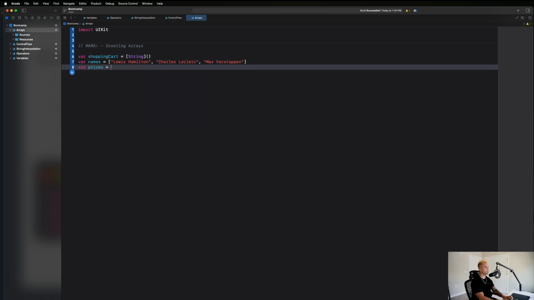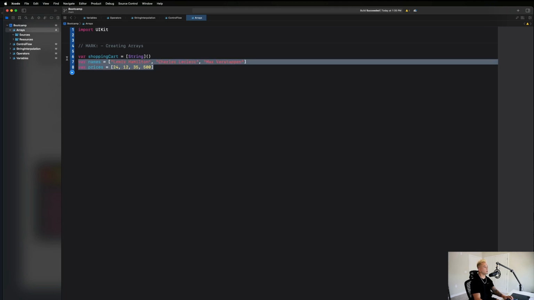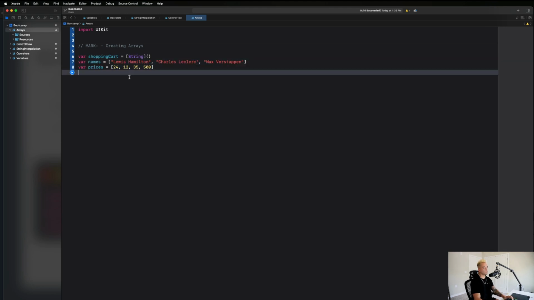Okay, and then let's make one more for something like prices. And then we can just say equals like 24, 12, 35, and like $500 or something, right? So this is just an array of numbers, and it denotes like prices of potential items that we want to buy or something, okay?